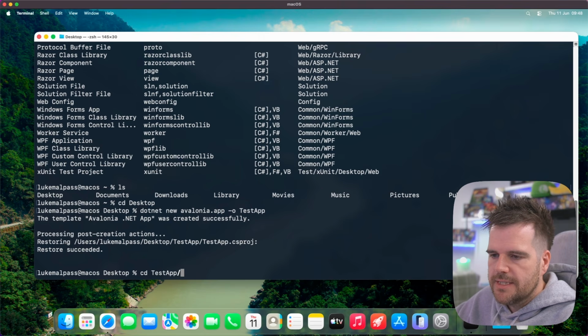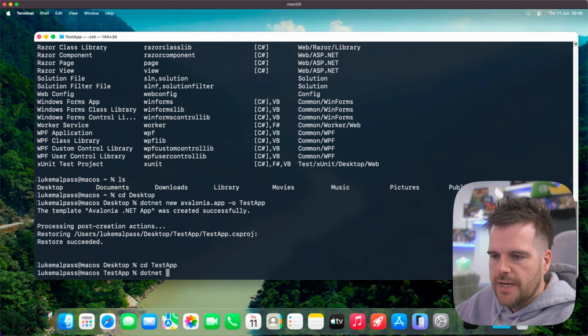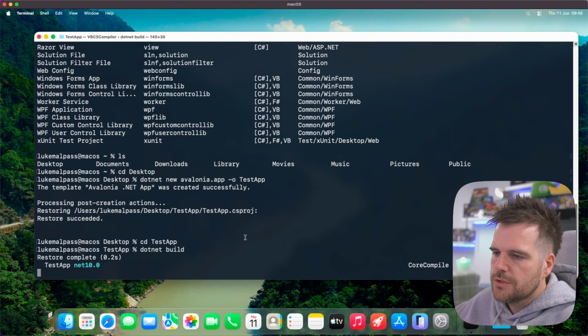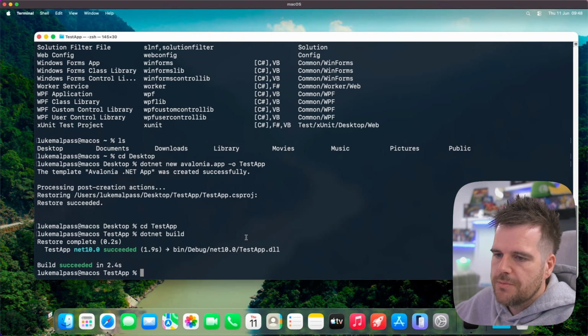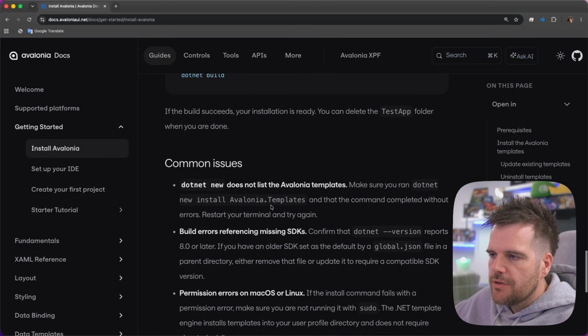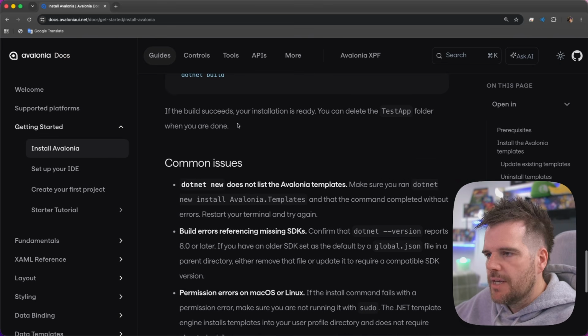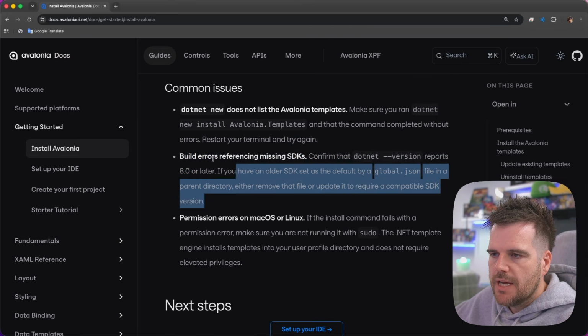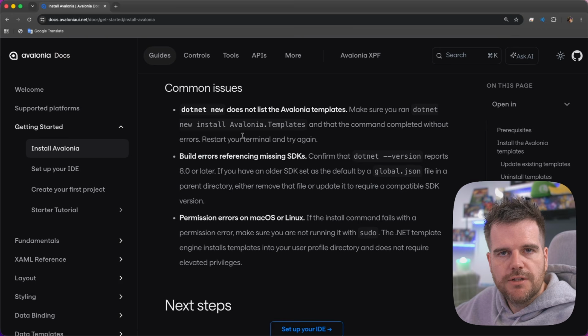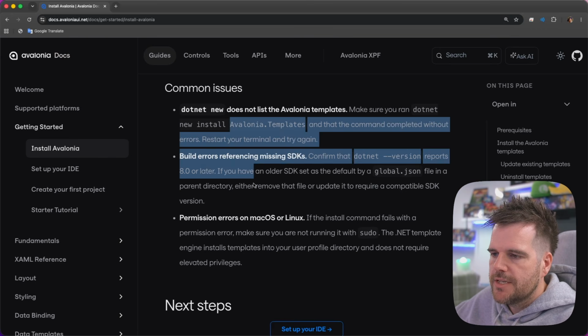After that, we cd into that folder, and then you can do dotnet build. So this is all about learning how to ensure Avalonia is working without any IDE or tool set. This is just making sure we have the basics, and you can see it's up and running and compiled. Now, some common issues you might come across, if the templates are trying to use a .NET version that you don't have installed, then you could get issues with build errors and SDKs. But if you've followed along with this so far, you shouldn't hit any of these issues.